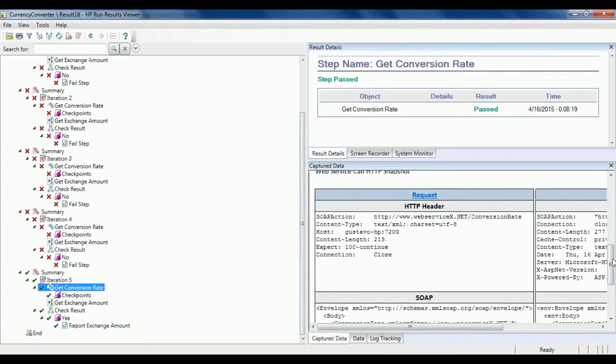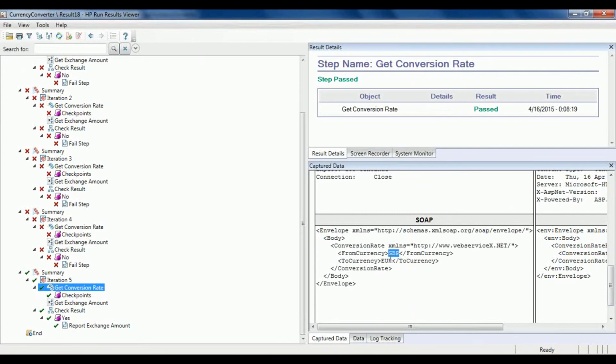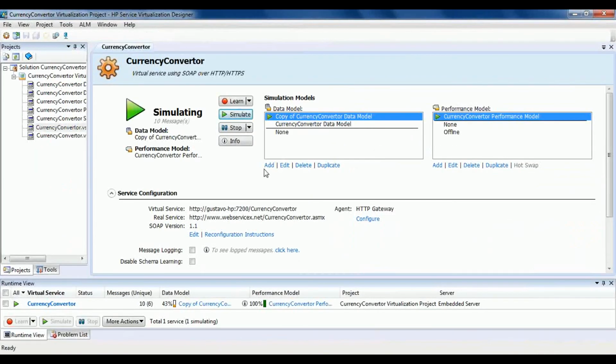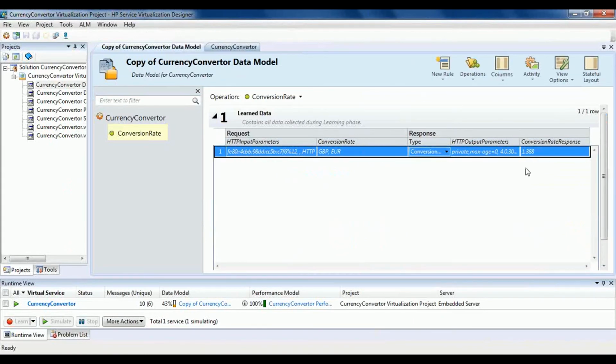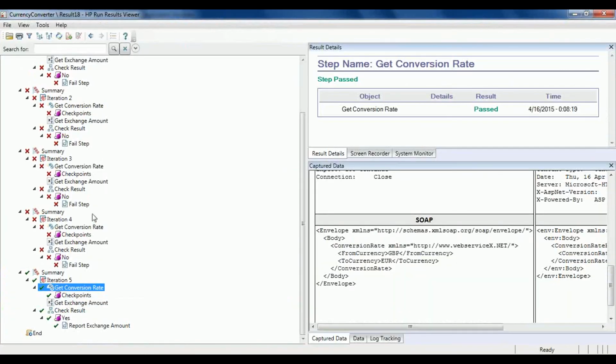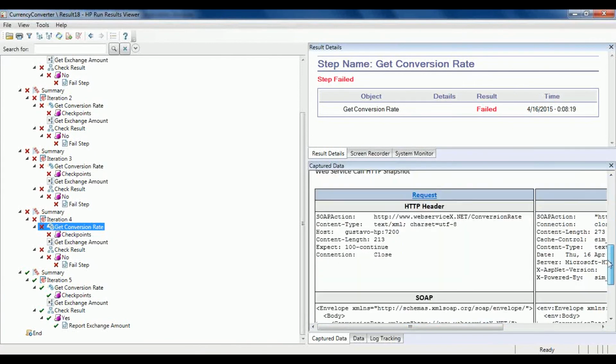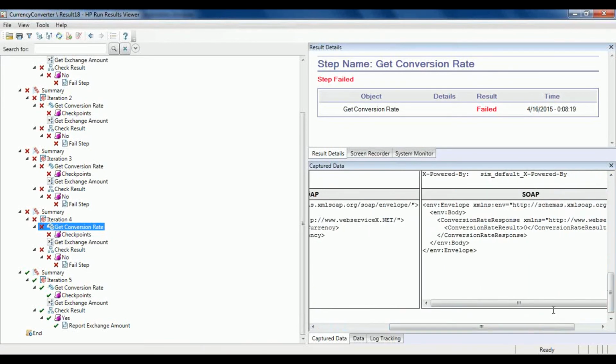And the only one that passed was this one, because that's the only data that we have. The only data we have is how much 1 pound is in euros, and if we look at service virtualization, how much 1 pound is in euros. The other ones weren't there, so what I got as a response was a 0. You can see here, the response was a 0 because that's the default response.